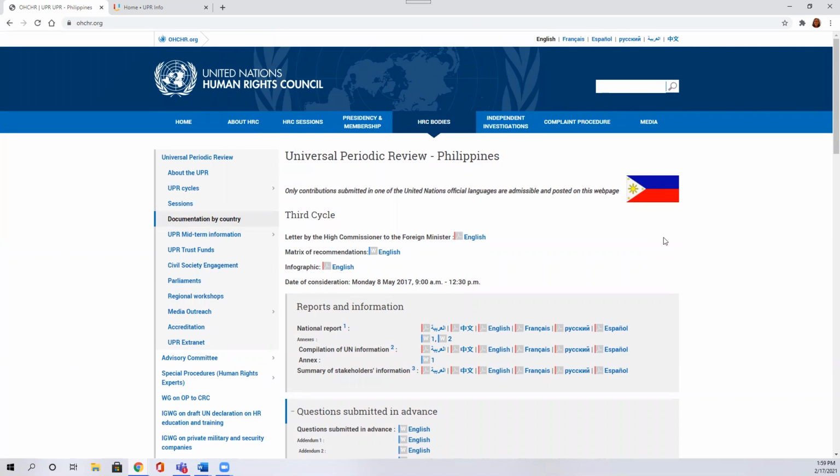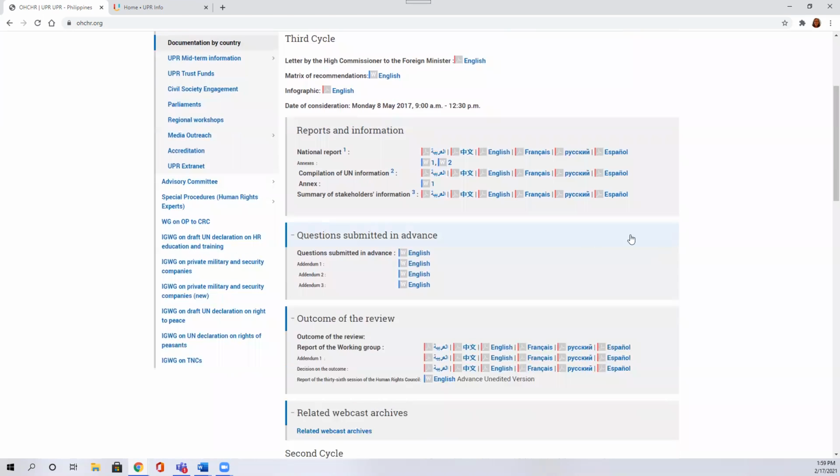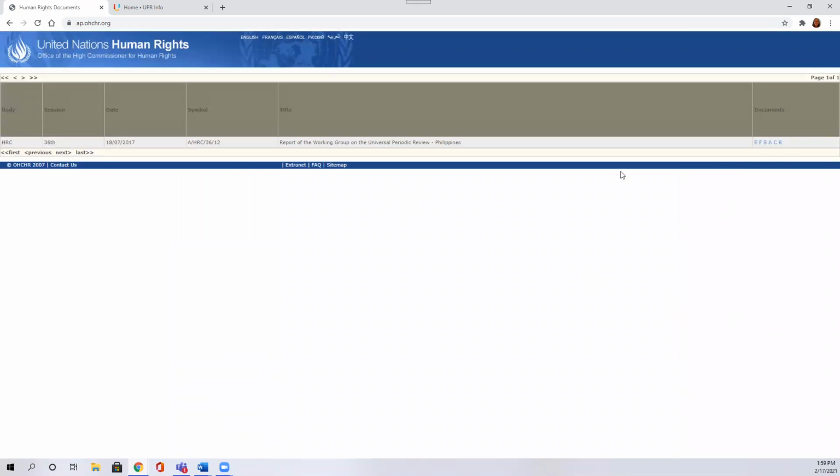You'll see here there are 2 main documents that we'll be looking for, and they are listed under the outcome of the review. So the first document that you want to look for is the report of the working group. That's listed here under outcome of the review, and you can select whichever UN language you prefer to use, and then click E for English if that's what you're looking for, and it will take you to the report of the working group.